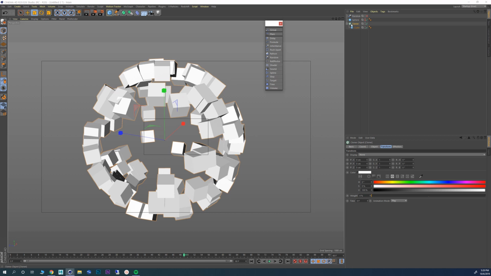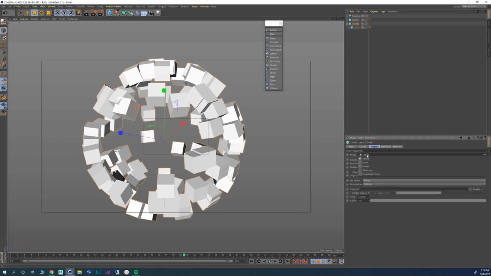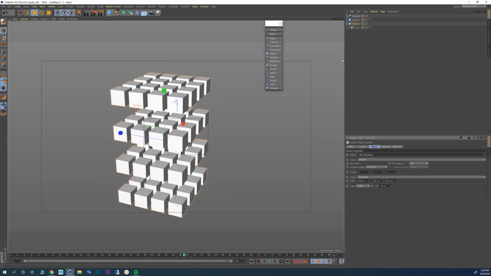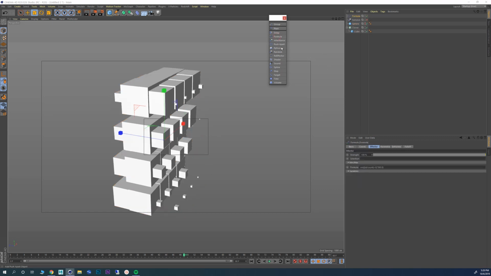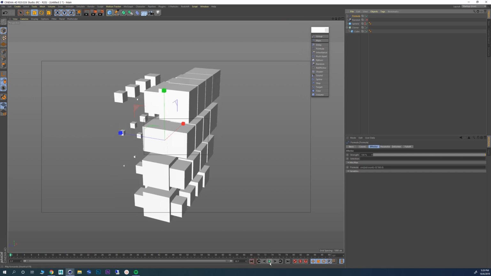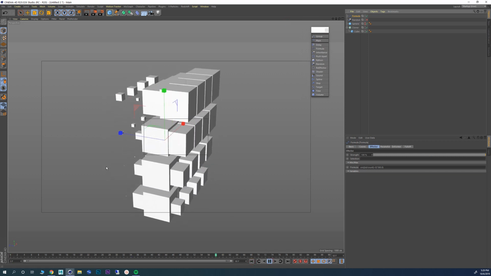So let's turn it back to the grid cloner. Okay, here I have one other cool effector which is called formula. This formula is pretty cool. So let's see what happens with formula. I just assigned the formula. Now let me play that. This is what happened.